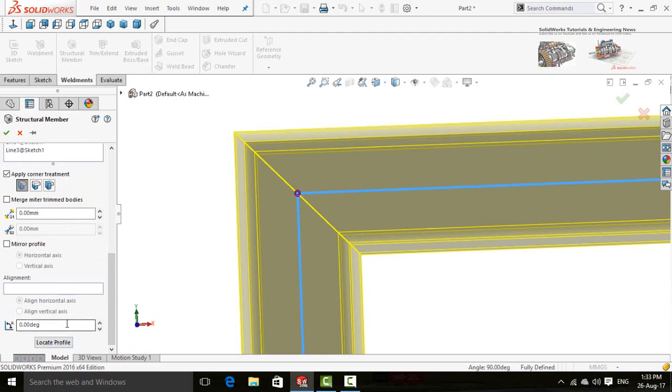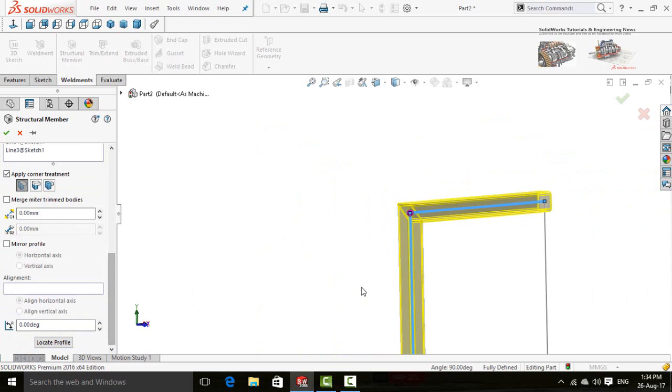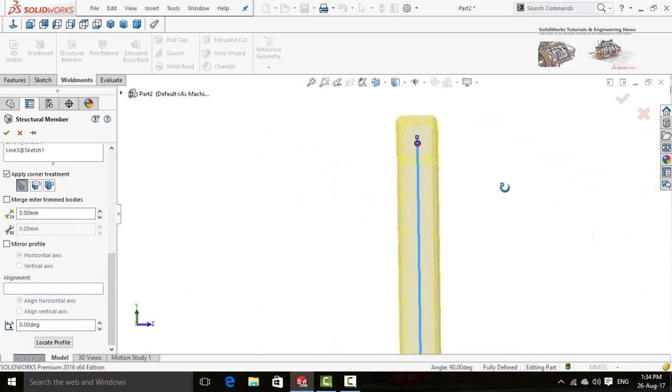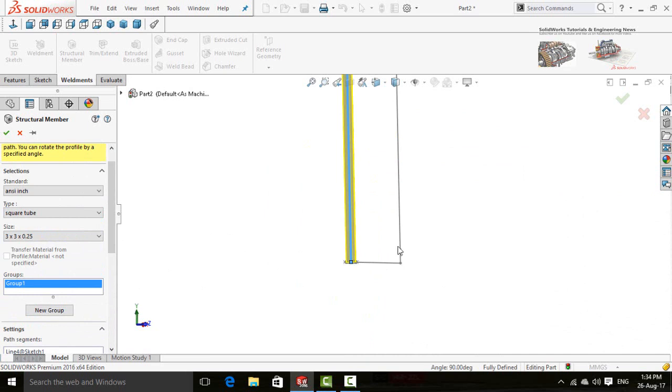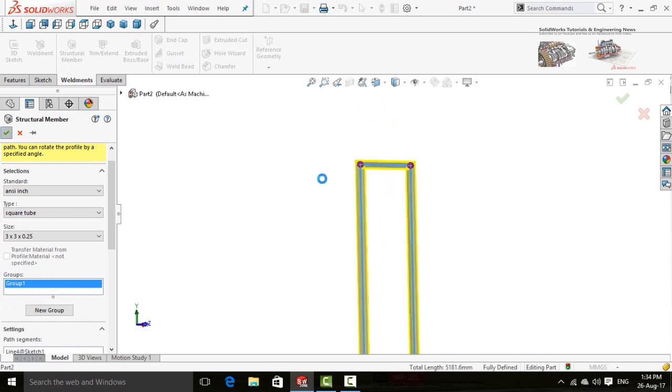Here is the degree for tubes at which they are joined. Let me change the degree to show you what it is. Now you can see the degree of tubes has been changed. So we need 0 degree. Now select these two lines. Once all done, press OK button.